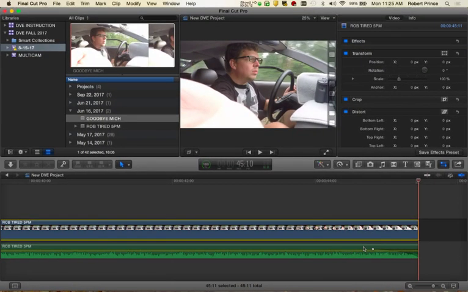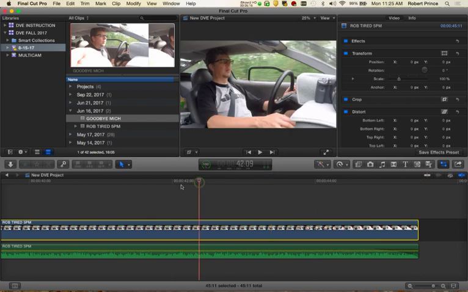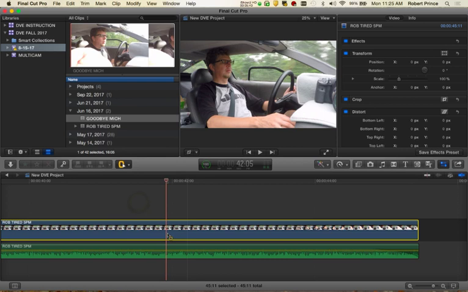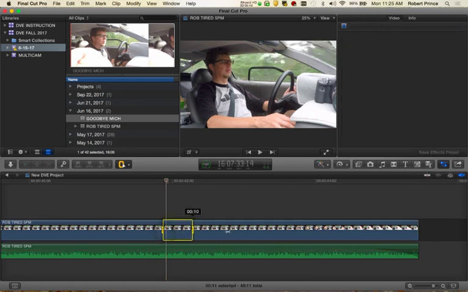Now, a lot of times in audio, we want to reduce just a certain range of audio. We don't want the audio for the entire clip to be at the same level. For example, if this was music and we wanted the music to fade down when somebody was speaking and then come back up, that's a really common thing to need to do. And Final Cut makes that fairly easy for you. You could go in and choose the range selection if you want to go that route.